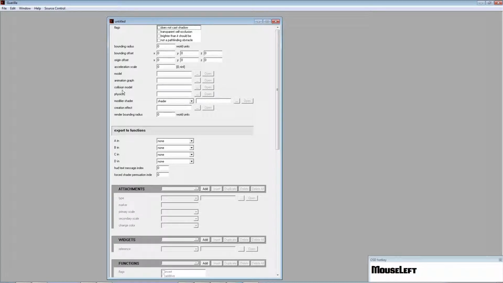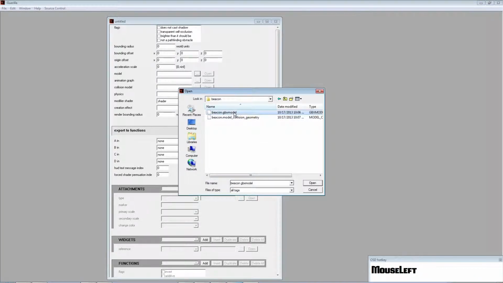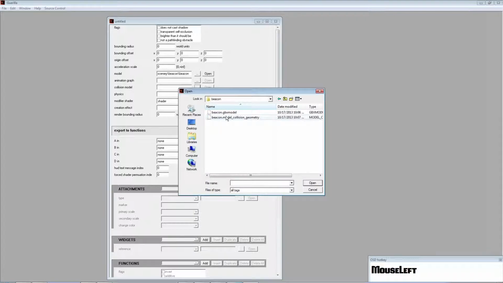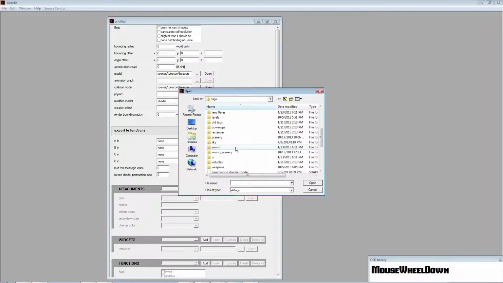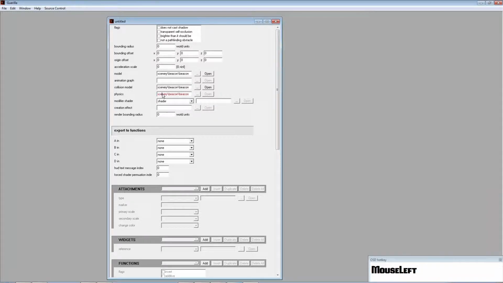We look at the options up here, and these are very self-explanatory. We have our model, so we're going to go back to that scenery directory, and use the GBX model and go to collision model, same directory, and use our collision geometry. You'll notice if you try to mix them up or whatever, that it'll turn red. So you'll know you did it right if both of these are black.